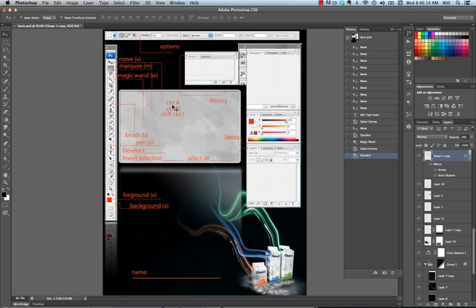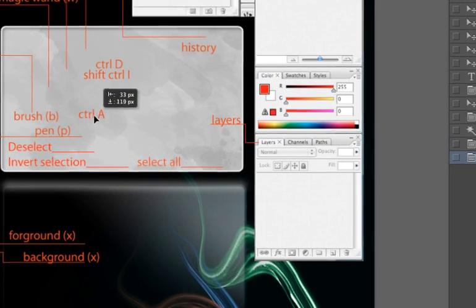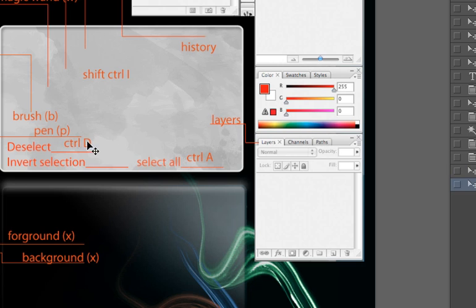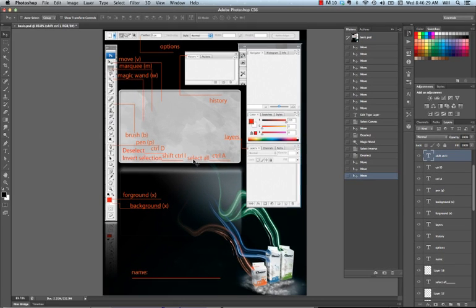Control A will select all, Control D for deselect, and Control Shift I for select inverse. Because sometimes it's easier to select not the object, but the pixels around an object, and sometimes it's easier to select the pixels of the object. So that's why we need to know the select all and the inverse, Shift Control I, and then when we're done with either of them, we always need a deselect, which is Control D.